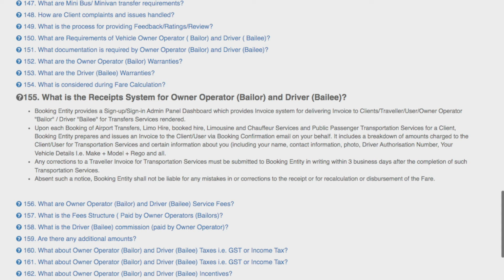It includes a breakdown of amounts charged to the client user for transportation services and certain information about you, including your name, contact information, photo, driver authorization number, your vehicle details such as the make and model and rego.